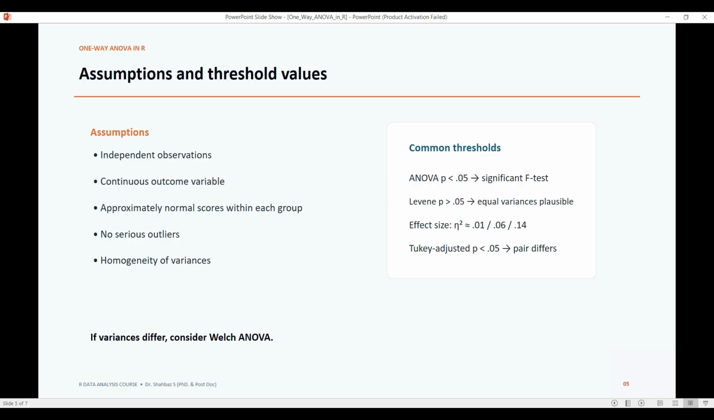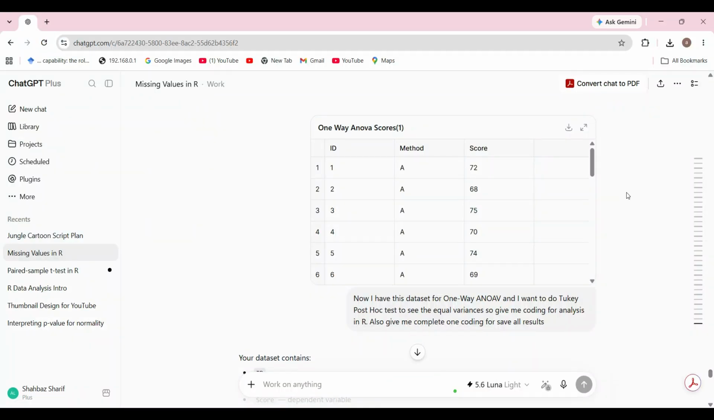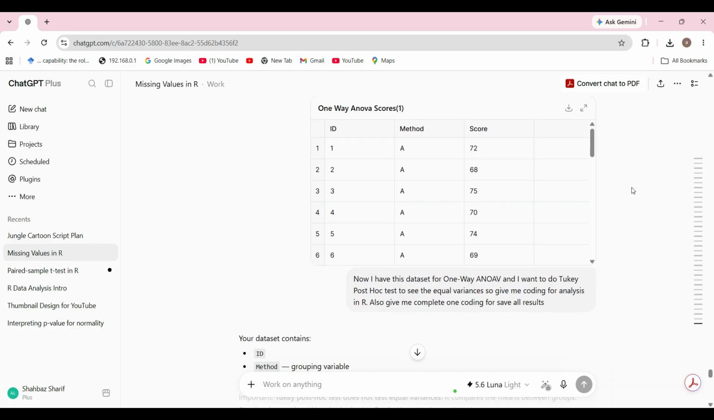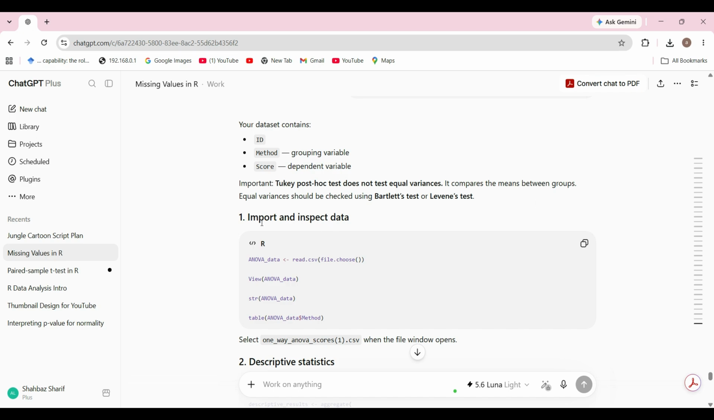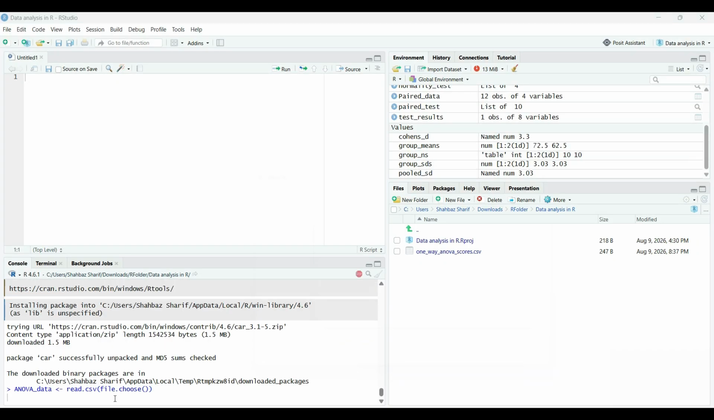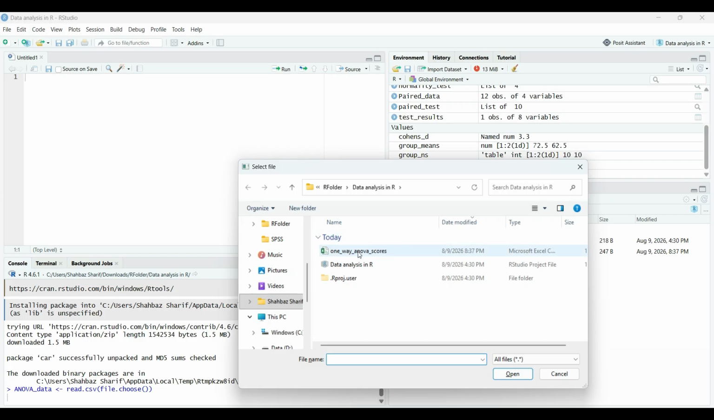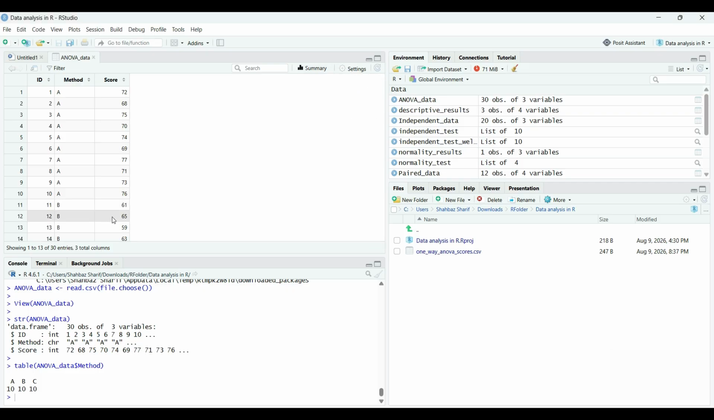So now we come back to our R window and we need to upload the data in R. I give data to ChatGPT and ask for commands. ChatGPT first gives us a prompt to import and inspect data. We will copy this prompt, paste it in our console and press enter. You will see a dialog box open in front of us. You will click on your dataset because our dataset is in the same directory we are working, and then click on ANOVA. So our dataset has been opened in R.